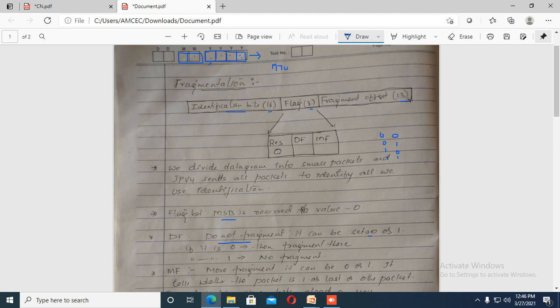See here, let us say this is DF, this heading is DF, and this is MF. MF means more fragment, DF means do not fragment. Now if you consider this as a small table, DF can be either 0 or 1. MF can be either set to 0 or 1.